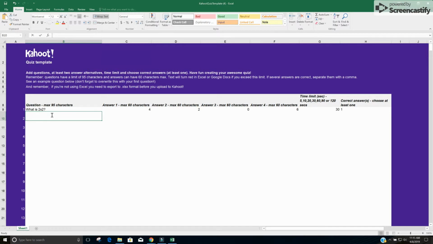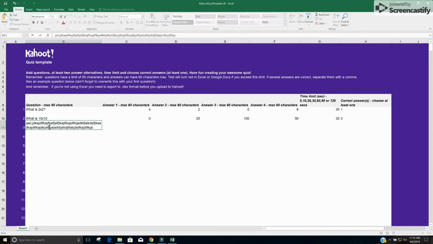Put in another question. What is 10 times 10? Answer choice 1, we're going to go with 0, 20, 100, and 50. Give them 30 seconds again. And this time the answer choice 3 was the one that's correct. Show you what happens if you type in too many characters. I'm just going to type in random characters into this box.